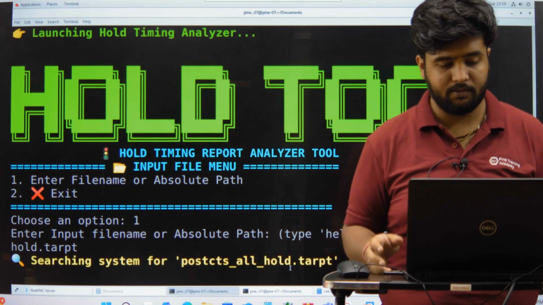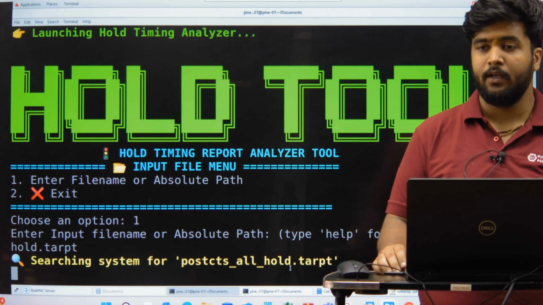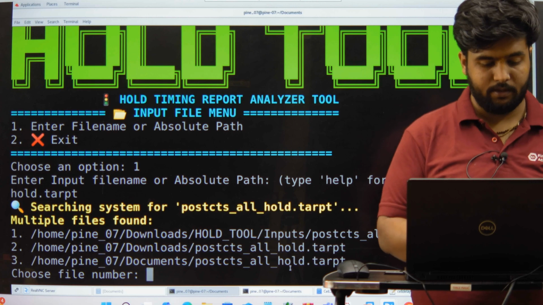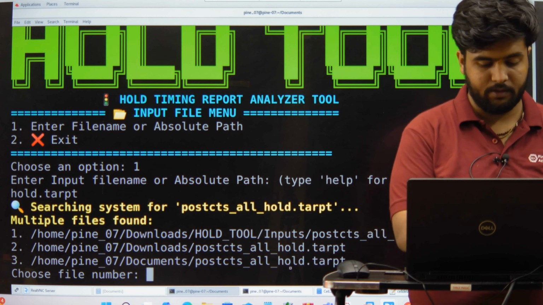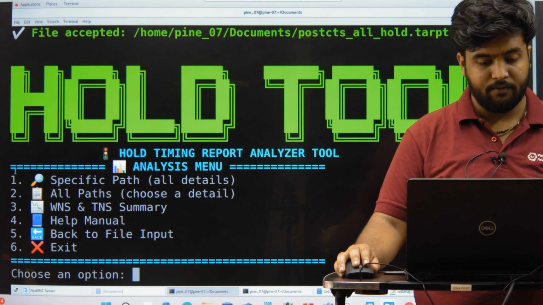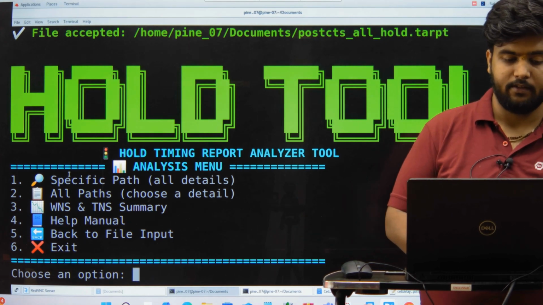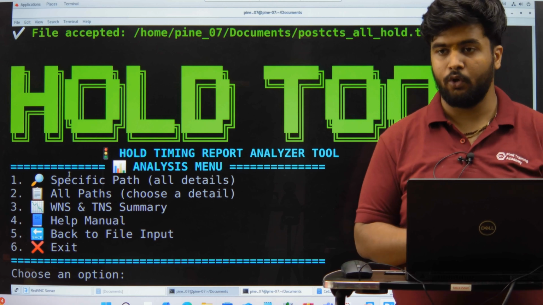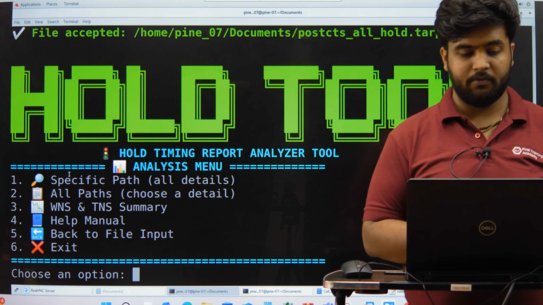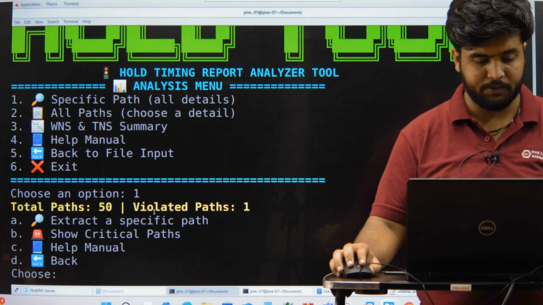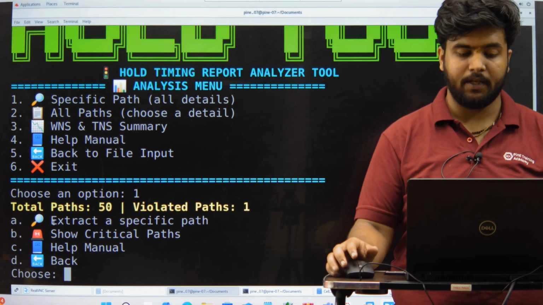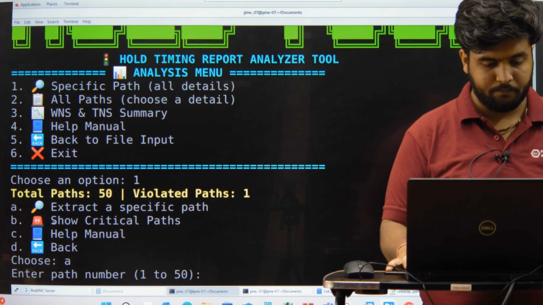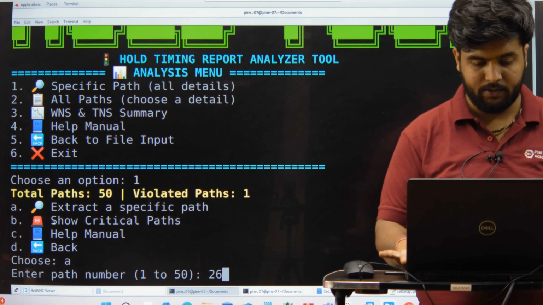And now it is searching like the setup part, where we have seen the setup reports being checked. So here is the file, and I will go with the third file name. And now I have specific path, all paths, WNS and TNS summary, help manual, and back to the file input. Same as the setup part, but for the hold generated Tempus reports. So the first option, we can extract a specific path, critical paths, help manual, or go back. So I will go with the first option, and here I can get the 26th path.